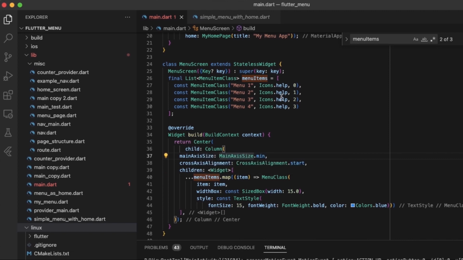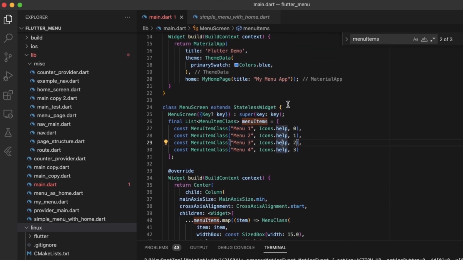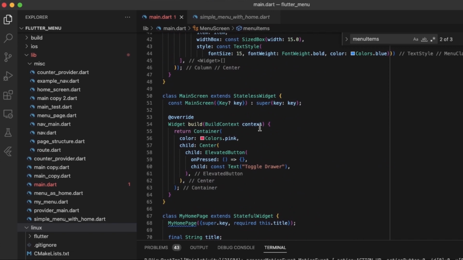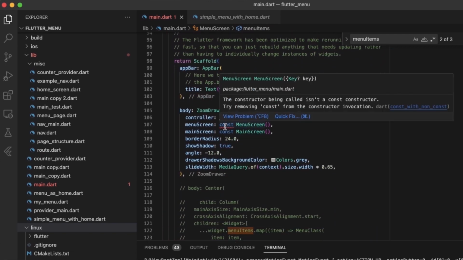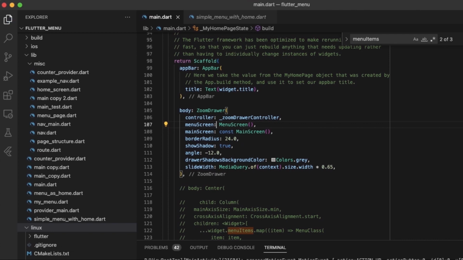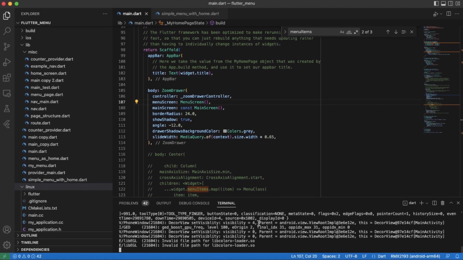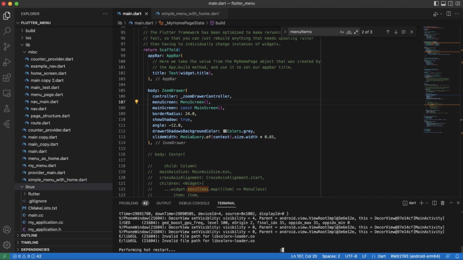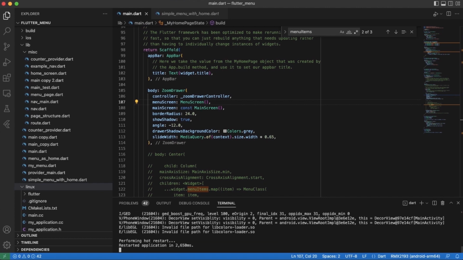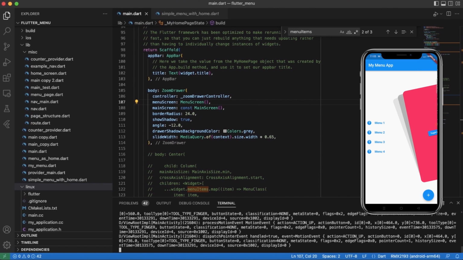Let's see what else is causing the error. Okay, we need to remove const from here as well. Okay, so now I think things should work. Okay, so yeah, it's working quite well. And if we swipe now, we can see that our menu is there in the side screen, and this looks pretty much what we were trying to do.